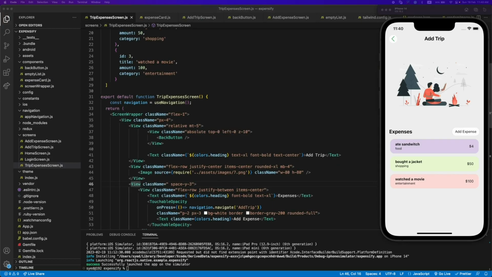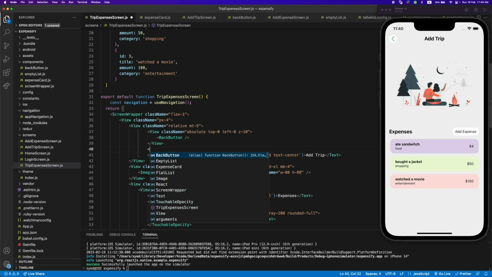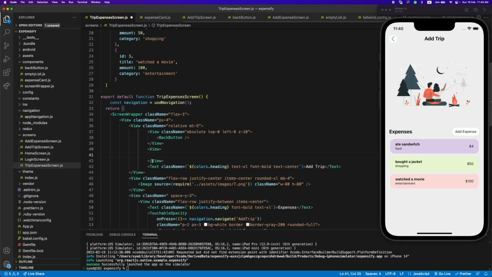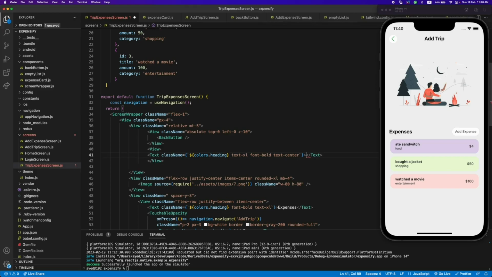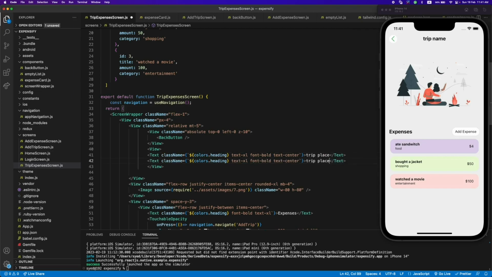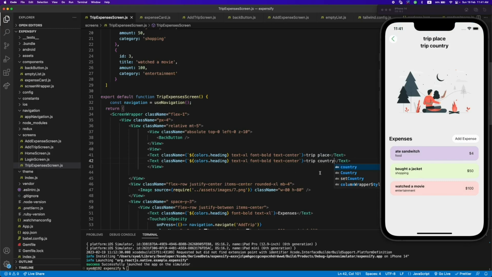Okay, let's add a new view here and let's just copy paste this. Here we will show the trip place. So let's just use the dummy name for now, trip place, and copy paste this, and this will be trip country. So let's just design them so they look good.